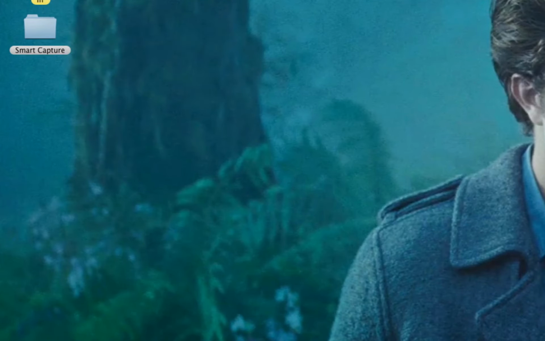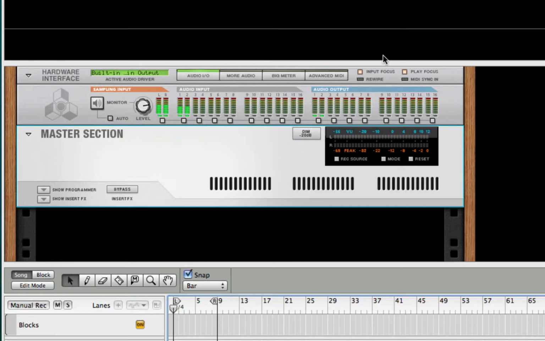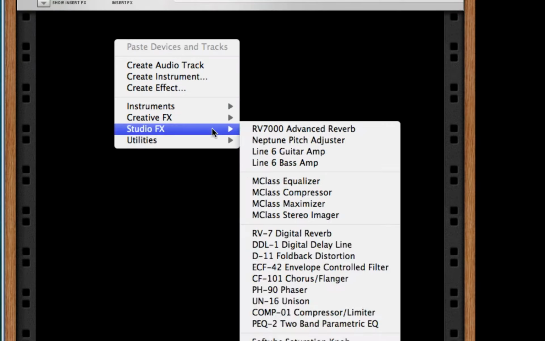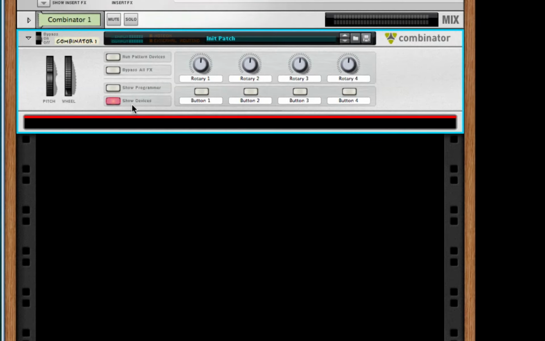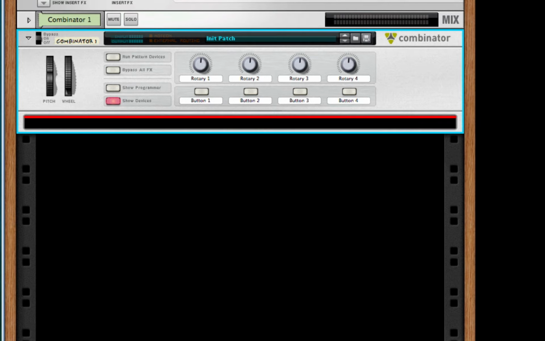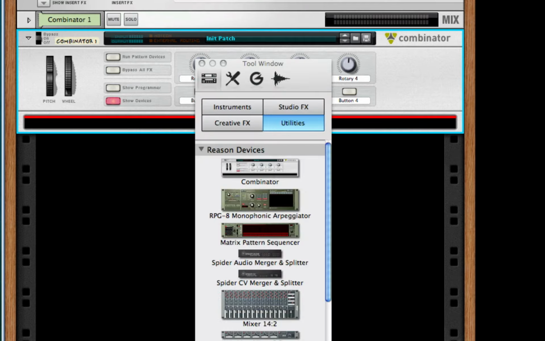So what I normally like to do is start off with a blank Reason document. And I like to create a combinator. You can do this by right-clicking or holding down the control button and left-clicking with the mouse, or actually just using FN F8 if you use a Mac. But if you use a PC, you can just press F8 and this window will pop open. You can go to utilities and just drag a combinator.